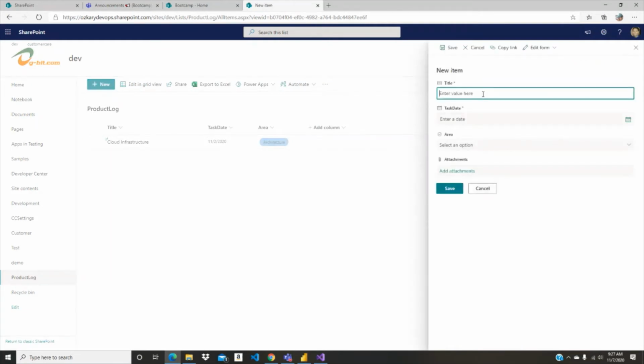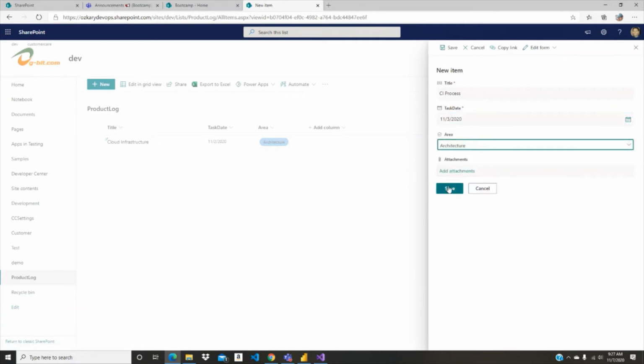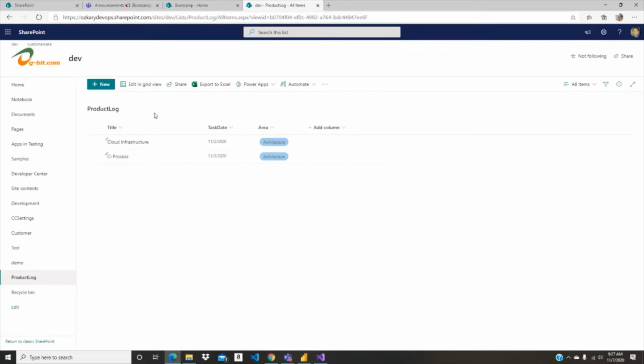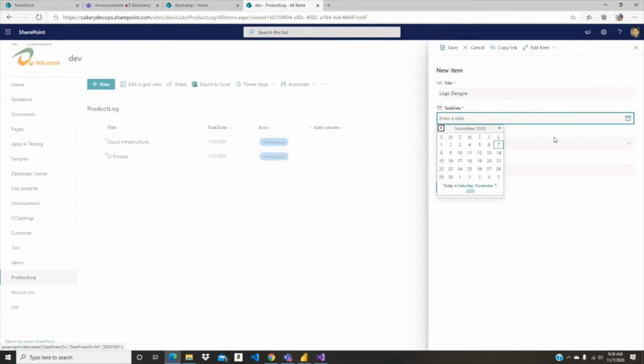So we can say here, perhaps continuous integration. Let's call it CI process. So this is more of the deployment process, and we can say, okay, we're going to take care of that task here, and it's going to be part of our architecture, and we're going to save that too. Let's create some areas at the design level. So let's say, for example, logo designs.